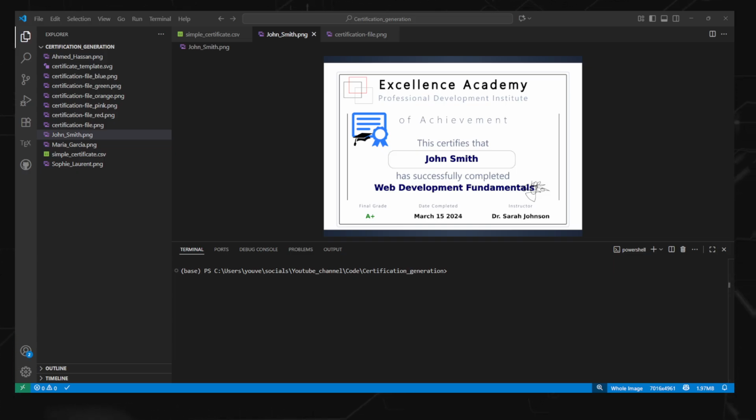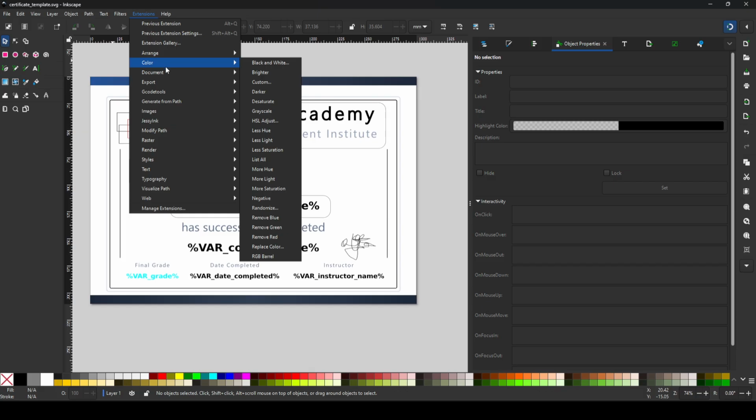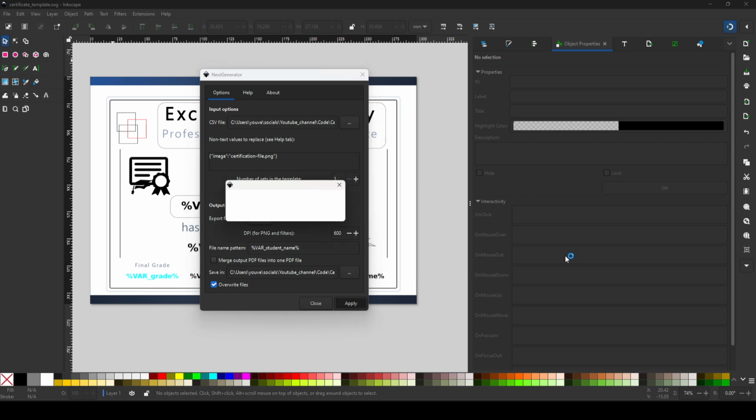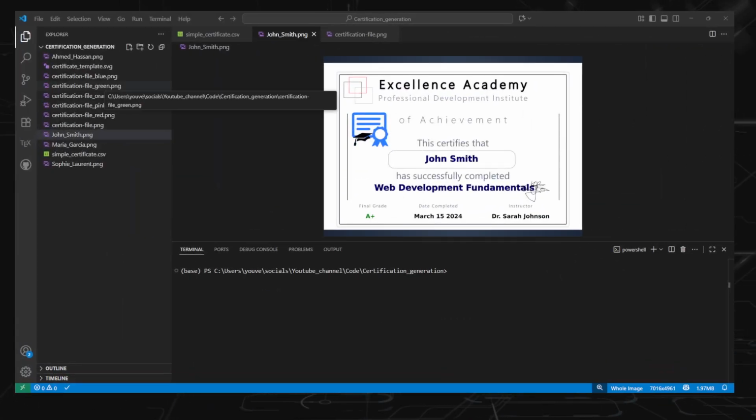So let's go back, and what we need to do is the same. Export, next generator. This is completely the same. And now we should be able to have all the images inserted inside the certificate in the right way. So let's see in VS Code the live generation.